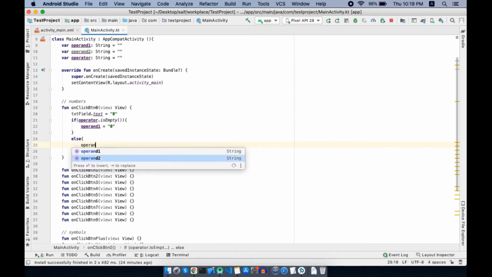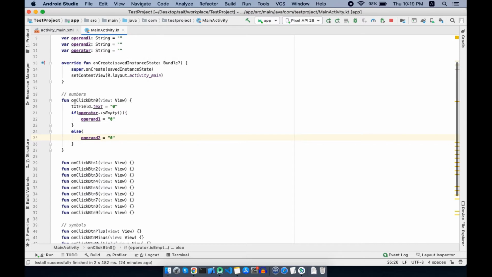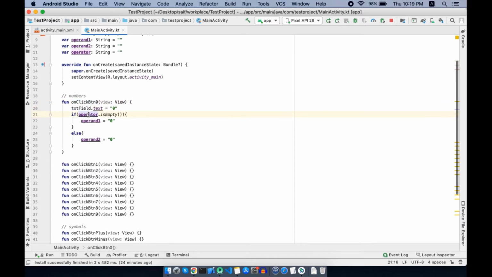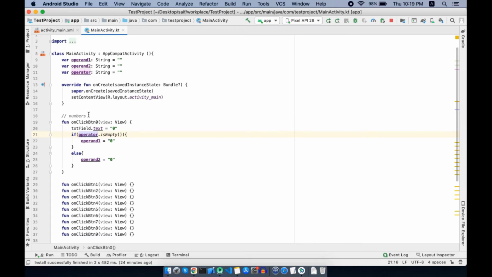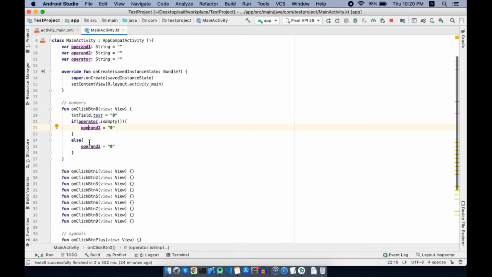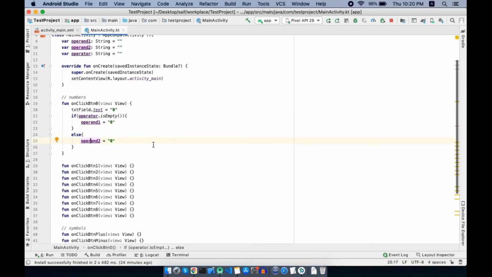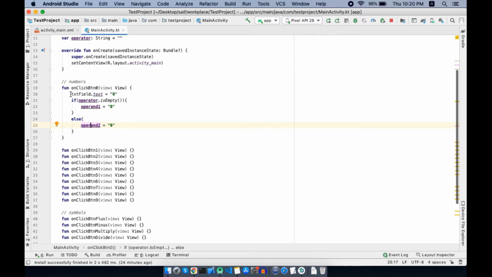Otherwise, we will store 0 in operand 2. Okay. So what we have done is whenever button 0 is pressed, we will show that 0 on the text field. Then we check whether an operator is typed. If an operator is not typed, that means we will store this 0 in operand 1. Otherwise, we will store it in operand 2.